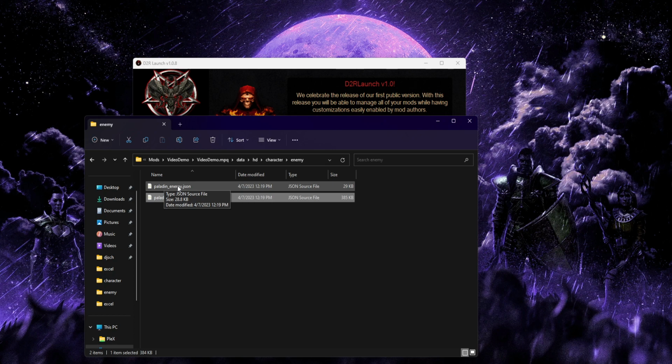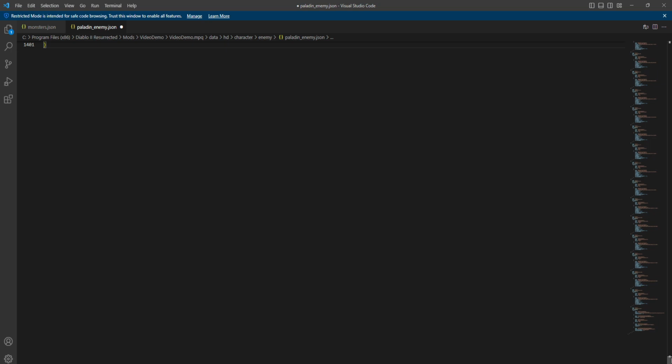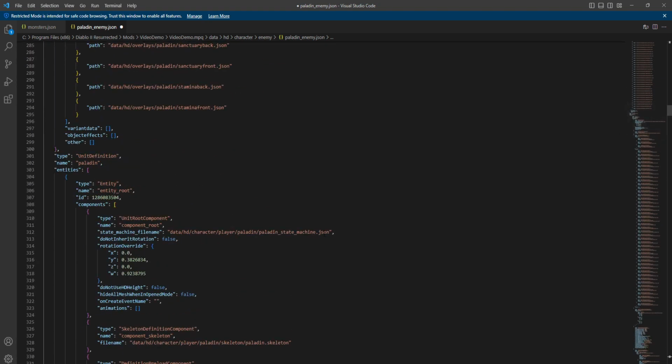So in our Paladin enemy JSON, again, this is the main JSON for your monster, we're going to format that, and we're going to find the state machine that it's currently using. And we're going to update the path to the state machine that we want it to use. So obviously our state machine file is no longer in the player folder, it's in the enemy folder, and we don't have a special Paladin subfolder. Obviously, if you want one, feel free to create one. And we're going to go ahead and call that state machine file Paladin enemy state machine. So that's all we needed to do here for now.